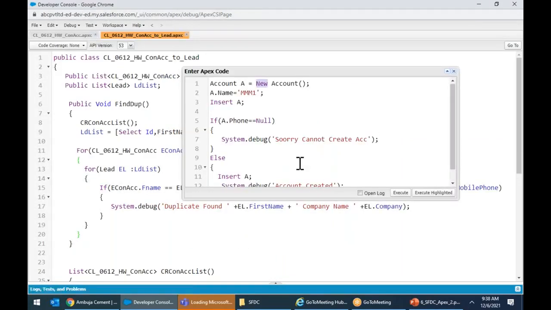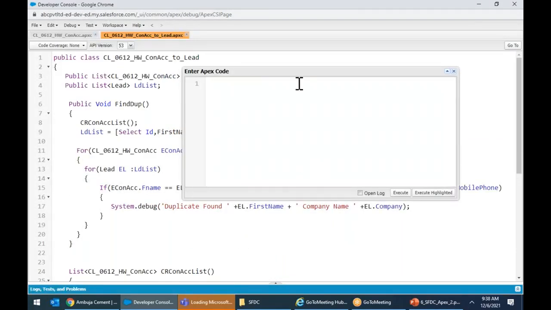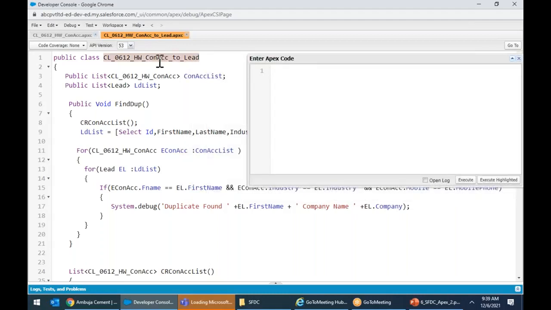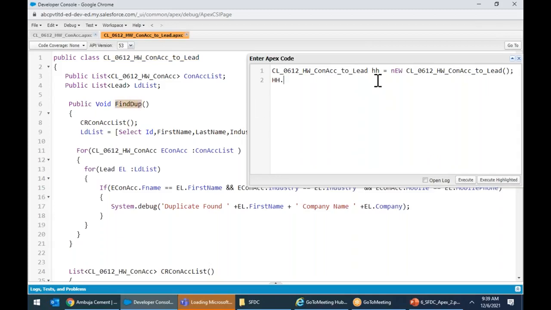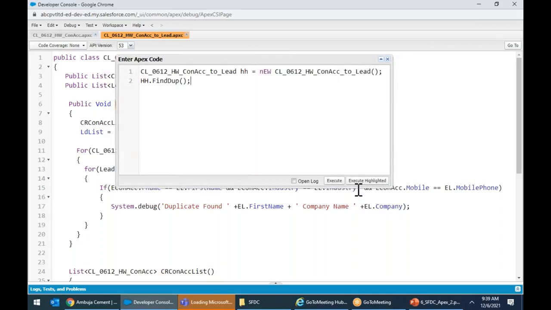File, open execute anonymous. Class name HH, homework equals new class. New is the default constructor. HH dot find is the method. Execute.